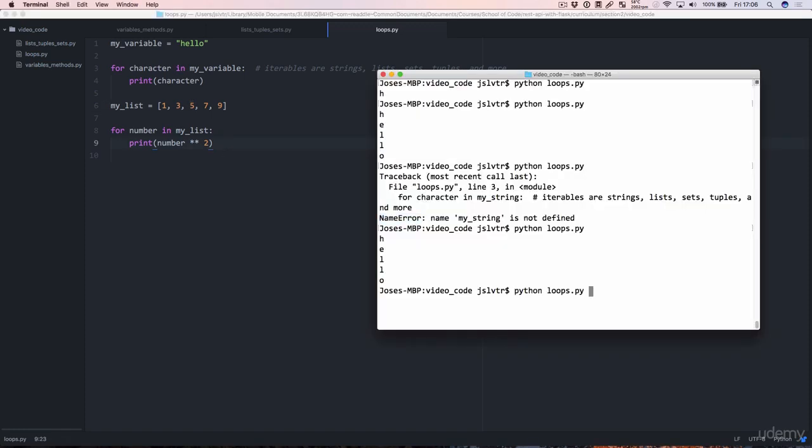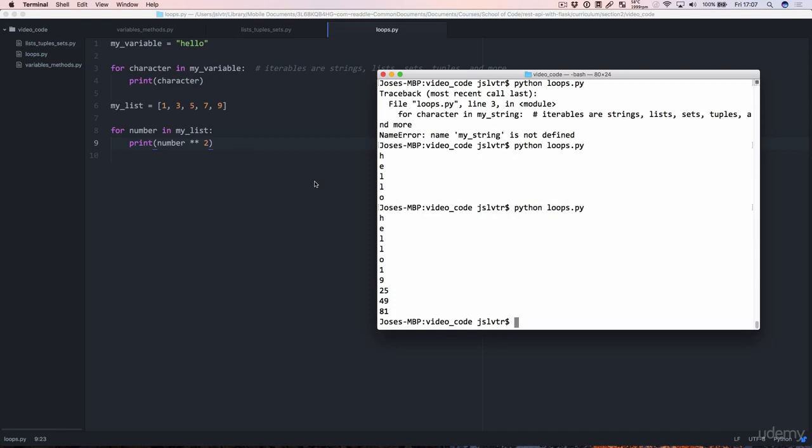So let's run this, and what do you think is going to come out? Testing your maths here. And you knew it. We get hello first, then 1, 9, 25, 49, 81. Nothing new there.